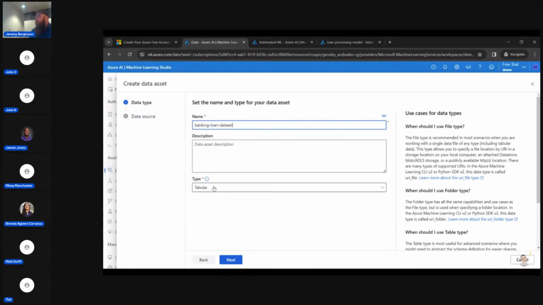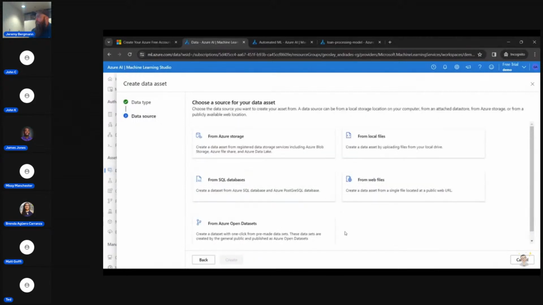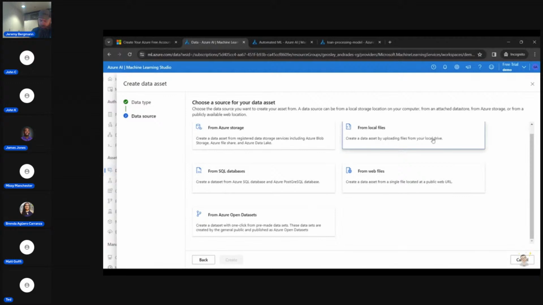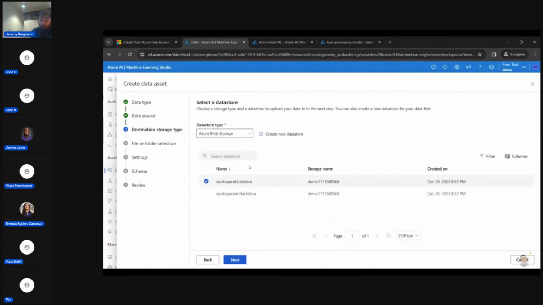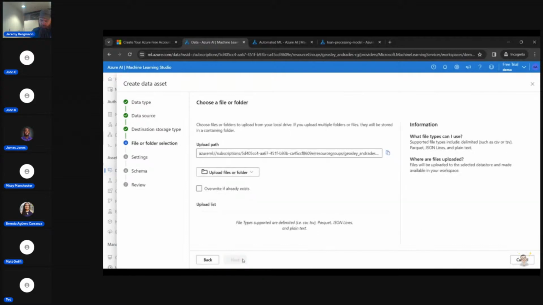Okay, and you need to select the type here as tabular, and then let's say next. Now we are going to upload the file from a local file, since I already have this file on my local machine, but you can also import it from an Azure store, SQL database, Azure Open Dataset, etc. So let's click on from local files and then say next. And then here, let's select the default data store, which is Azure Blob Store, and the workspace. And let's say next.